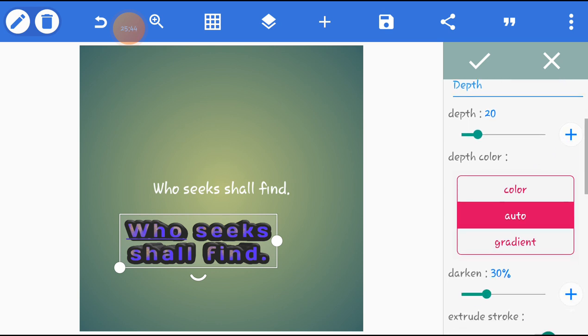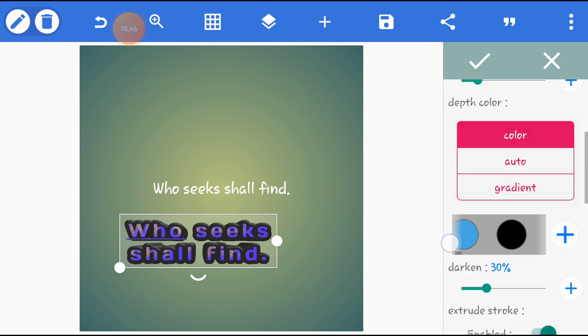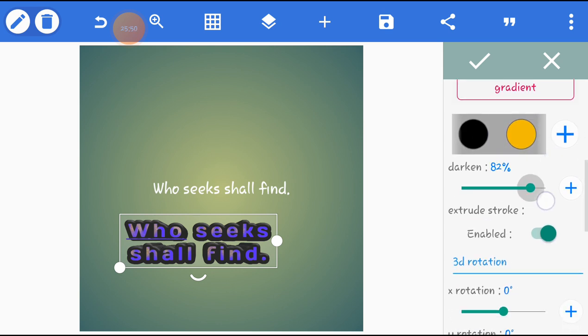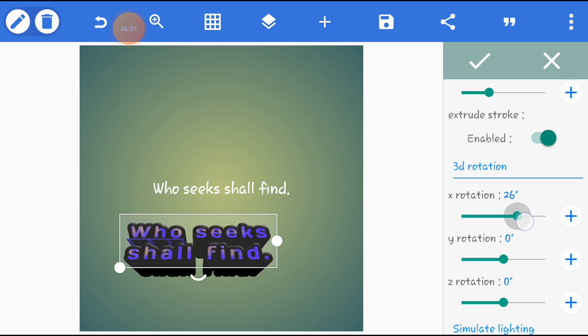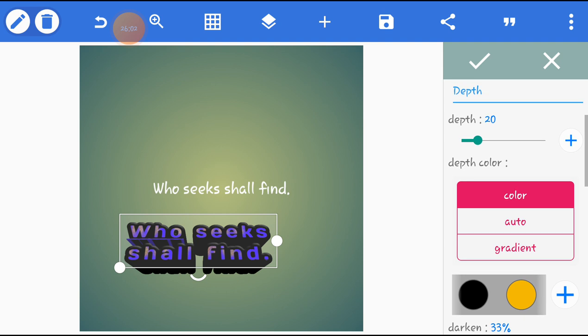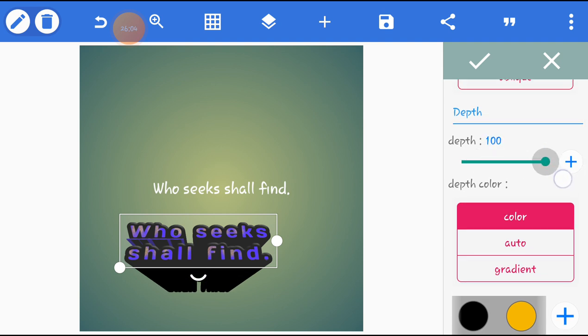So you see the color here, you choose the color of your choice, maybe yellow. Darken, maybe somewhere at 33, yeah. And then try to rotate, X rotate. You want to see how deep it is. You see how deep it is. So when you come back to depth, you see how deep it is going.